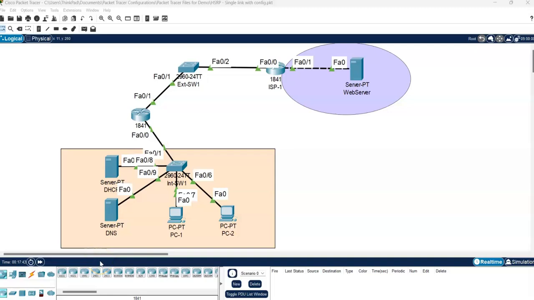Hello and welcome. This is a continuation of our networking series, and in this video I'm going to show you how to configure redundancy using the Cisco proprietary protocol, which is called HSRP, Hot Standby Router Protocol.